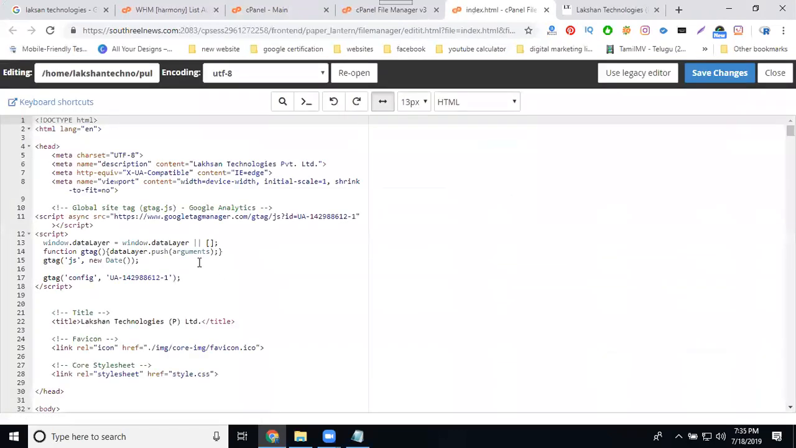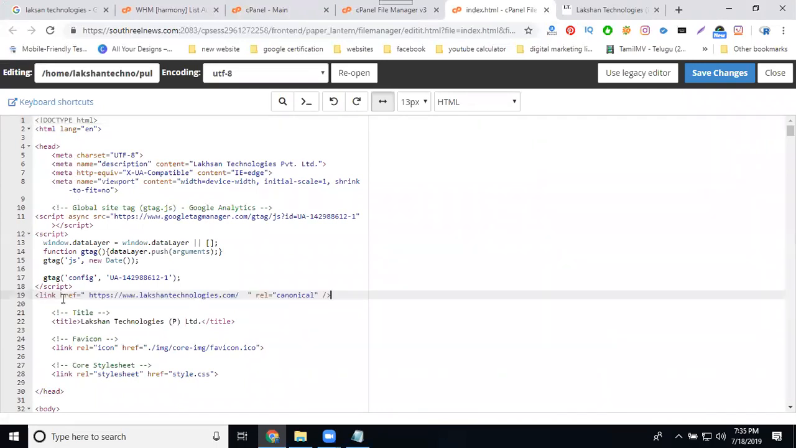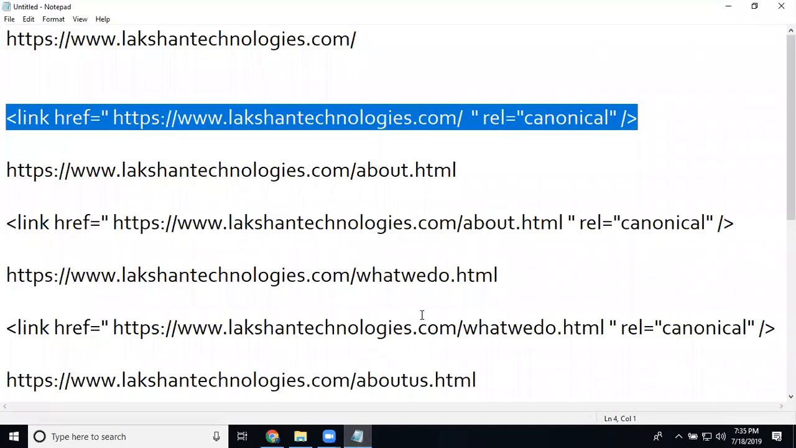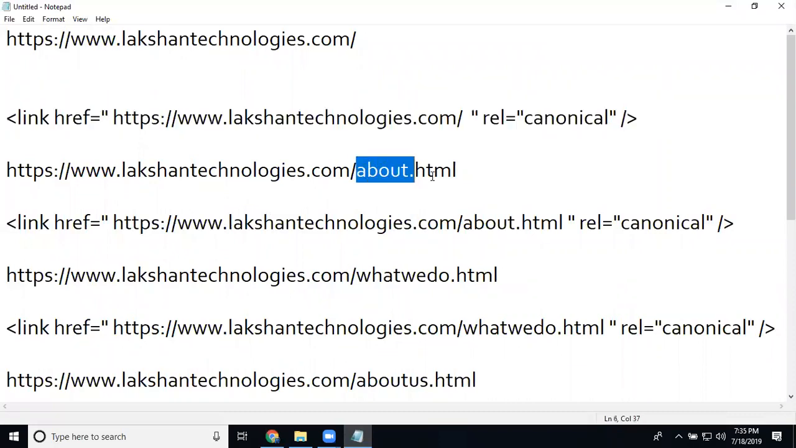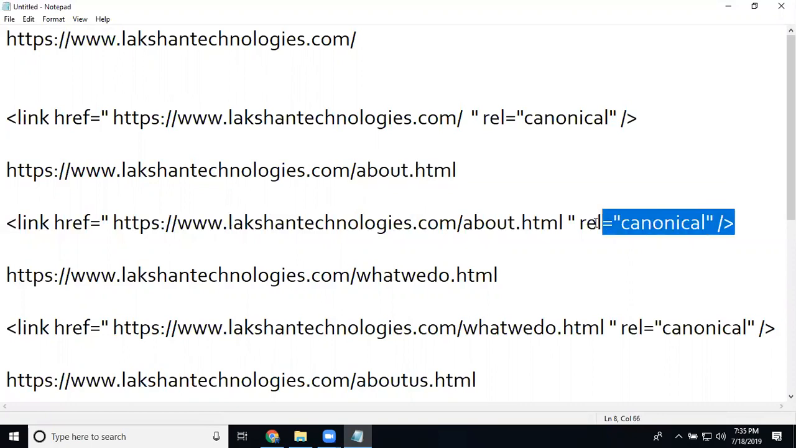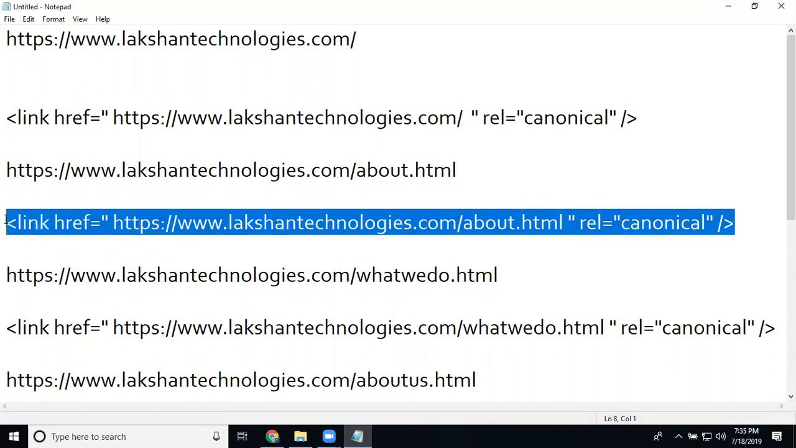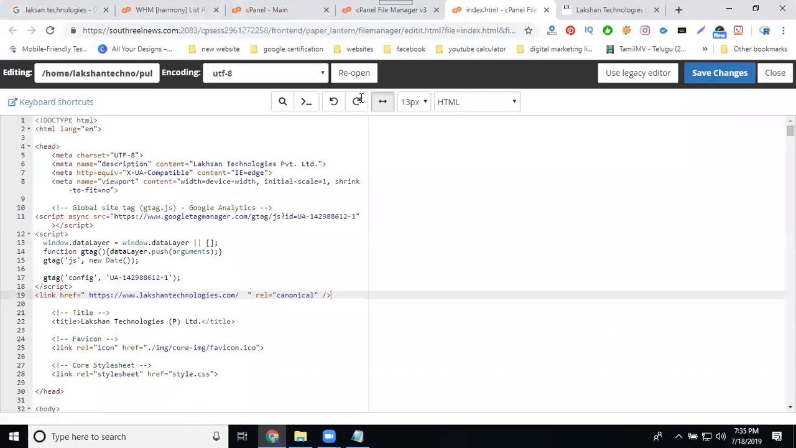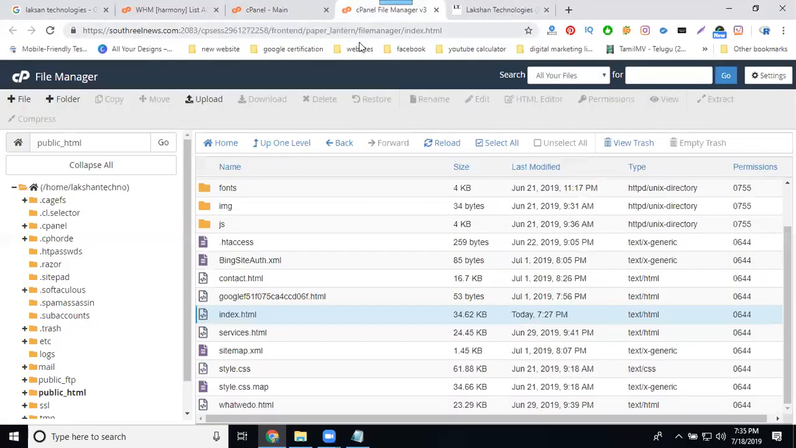This canonical form will be submitted in the header tag, between the header open and close. Now click save changes. This is the home page. Next one, which page? About.html. How do we know the page name? Which URL will this be? About.html. Copy the URL and remove the index.html.